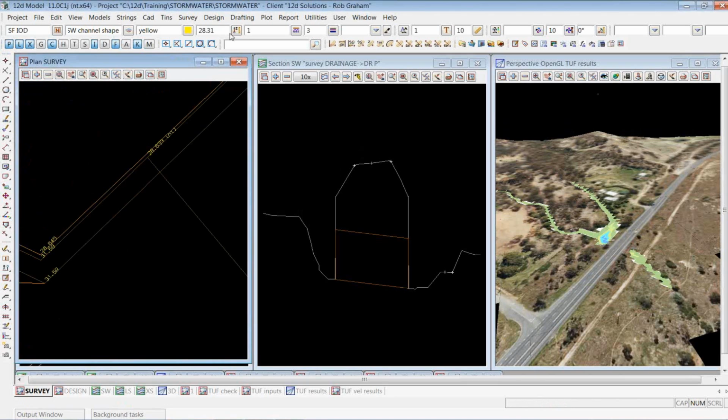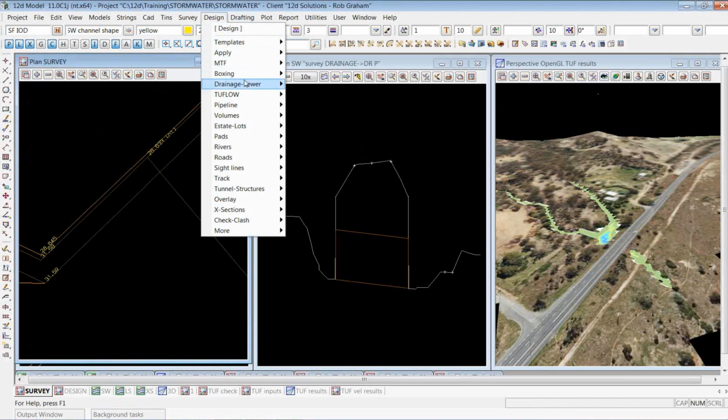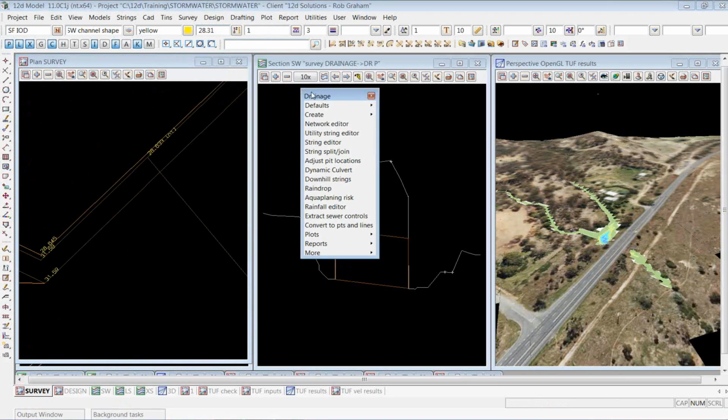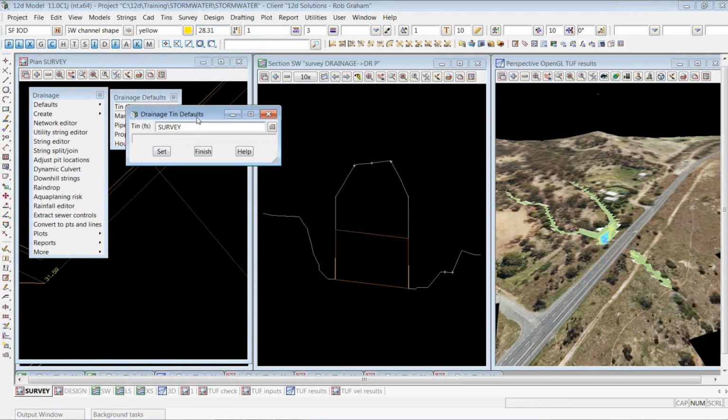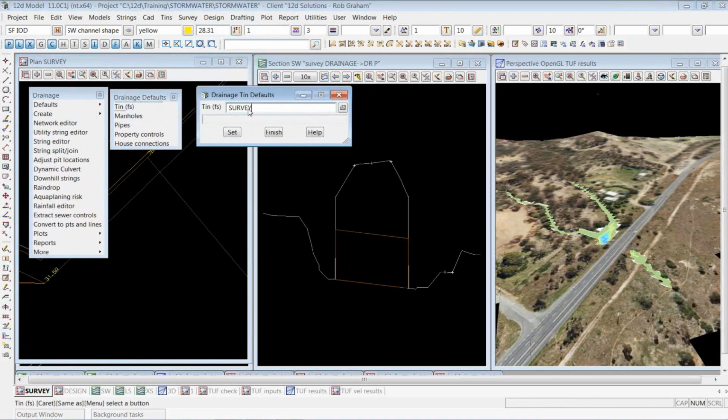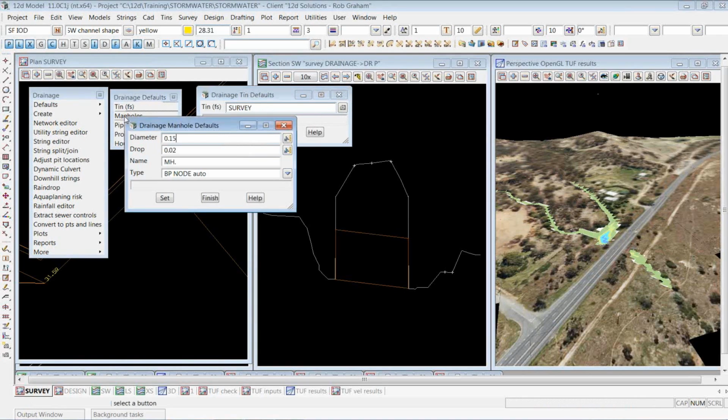So when it comes time to create a new drainage string, I'm going to use the menu system for the time being, but of course you're more than welcome to use our toolbars down here for drainage. So the first thing we should do is just take a quick review of our defaults. The survey tin is what we use to measure the cover above our culvert to the surface to make sure that's adequate. And so we'll make sure we've got that set to our current survey tin.